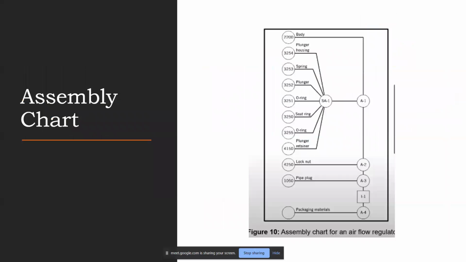So, yan. Ito po yung sa airflow regulator nating example. Kung mapapansin nyo, ito yung mga part numbers. And then, meron ditong sub-assembly. Pagsasama-samahin ko po ito. Yung mga parts na yan. And then, sasama ko na yung body sa na-assembled na part. Okay. After nun, ilalak ko. Then, pupunta siya doon. Then, ilalagay ko yung pipe plug.